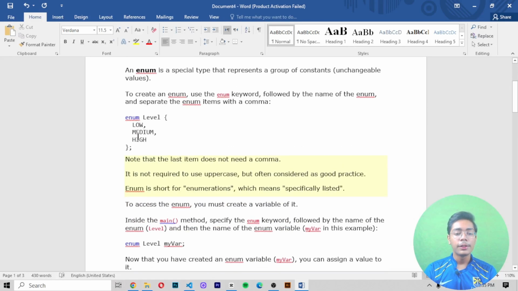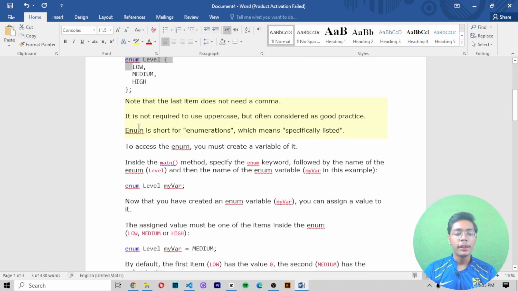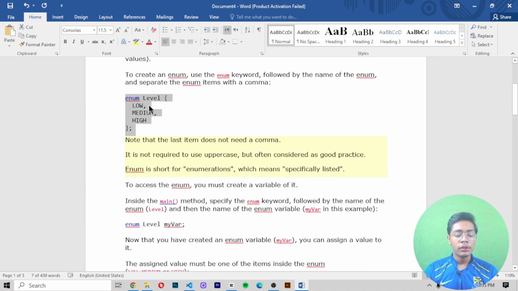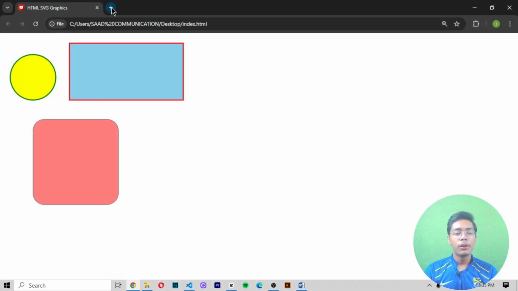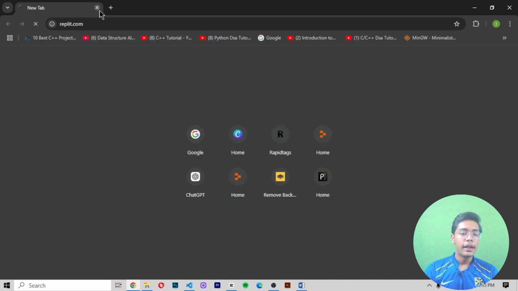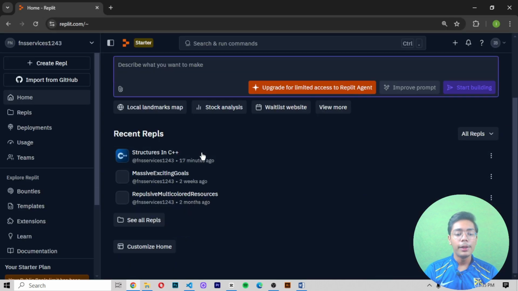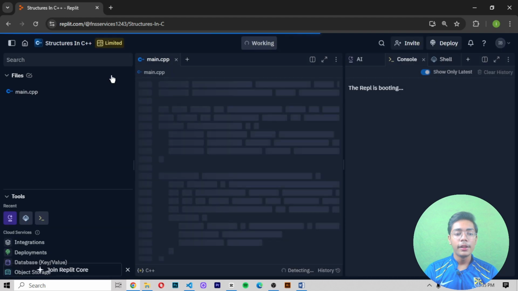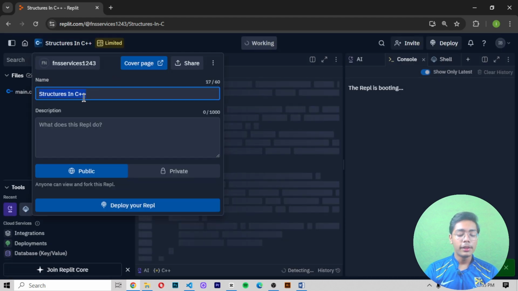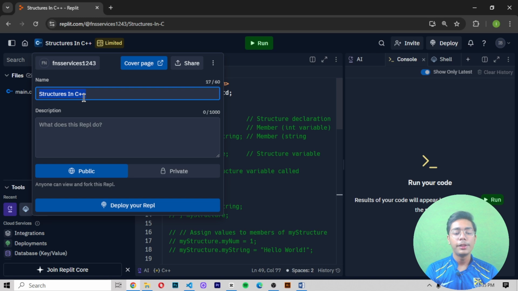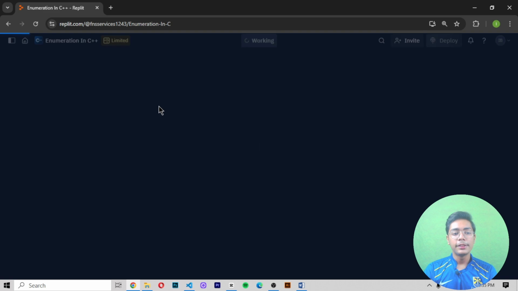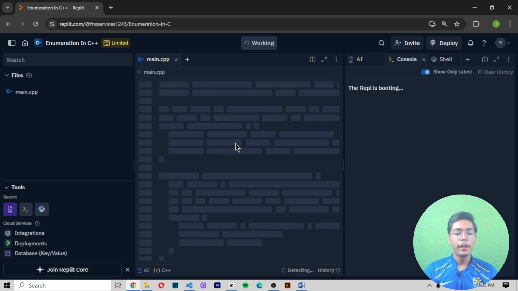Now starting from the first example, we need to understand how we can create an enum here. So like this you can do it. I'll be copying this example and moving on to the Replit IDE. After moving on to Replit IDE, I will be opening my previous REPL which I have created, removing all the things, and giving the name to my REPL here, which is enumeration, like this. Then after pressing enter, you can see all the things have appeared. I'll be removing all the things from this file because right now I don't need it.